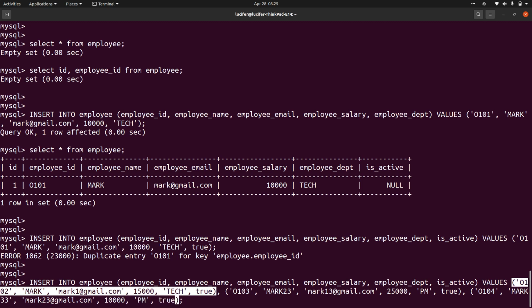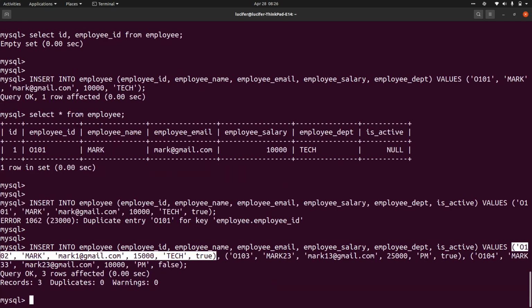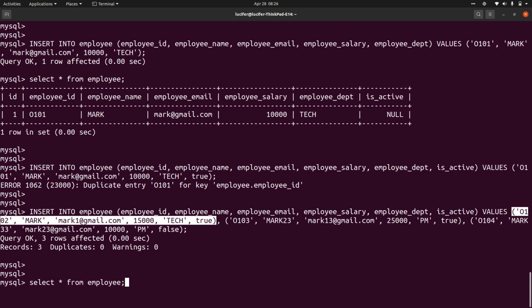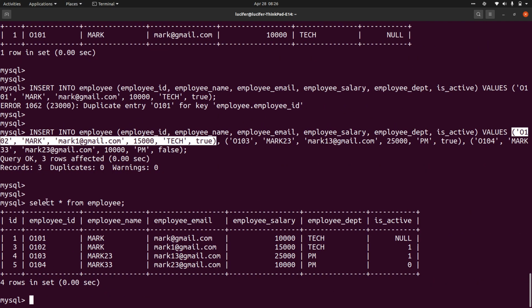You can keep this as false for some employees, like this. Okay, so I have entered 3 more values. I am inserting 3 more values into the same table. You can see 3 rows got affected. We have updated 3 records. Now if you want to check all the details, you can use select star from table name. You have all the details entered into the system.